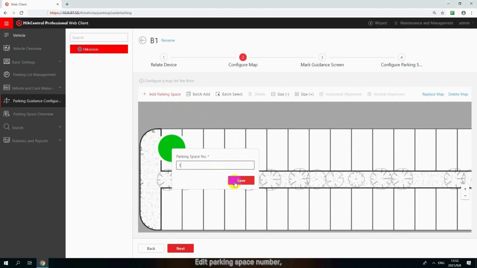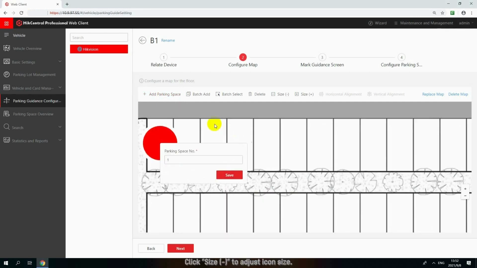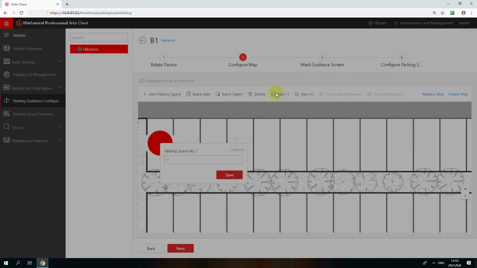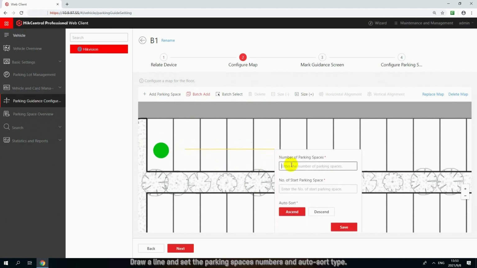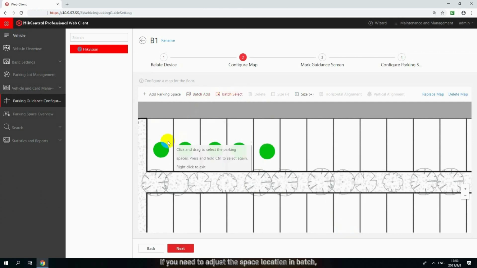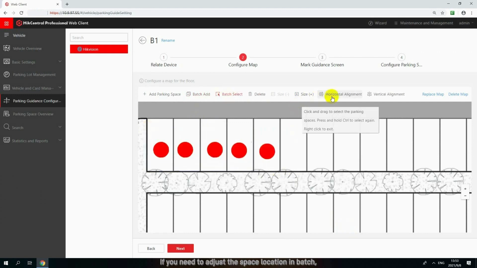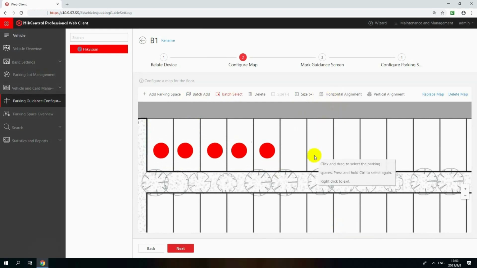Edit parking space number, for example, and we will start from number 1. Click Size to adjust icon size. Click Batch Add to add more parking spaces. Draw a line and set the parking spaces numbers and auto-sort type. You will get more parking spaces set. If you need to adjust the space location in batch, please click Batch Select and horizontal or vertical alignment to set. Click Next to go on with screen marking.